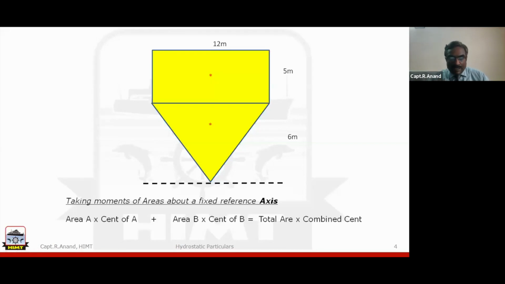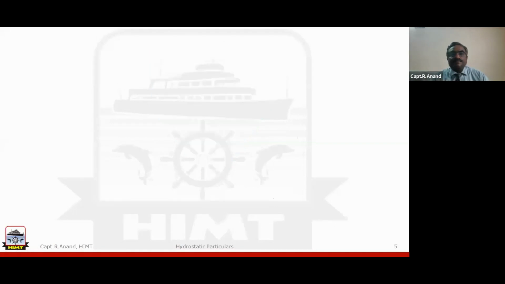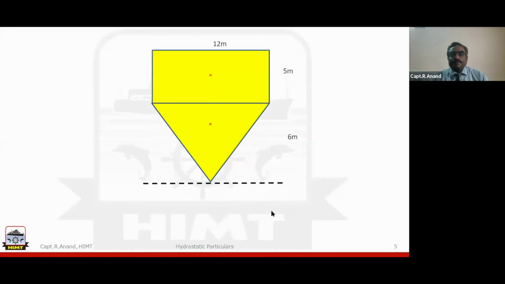Now, I need to explain this a bit further. Let's go to the next slide. So we have got the two shapes. Shape A is the triangle. Shape B is the rectangle. Independently, we have got the centroid of each. For the triangle, it is 4 meters from the apex, which coincides with the reference axis. Whereas for the rectangle, it is only 2.5 meters, but it is from the base of the rectangle. Remember, it's not from the reference axis.